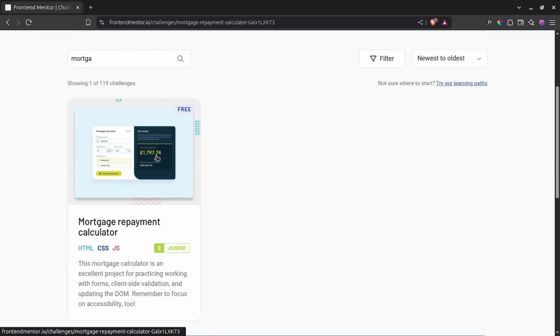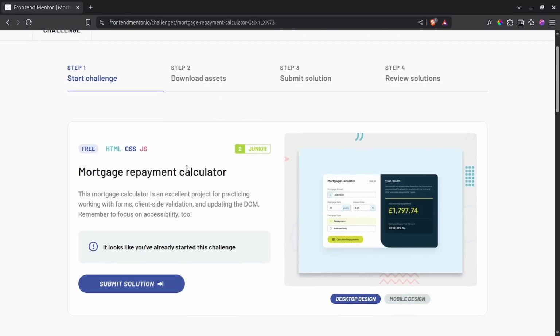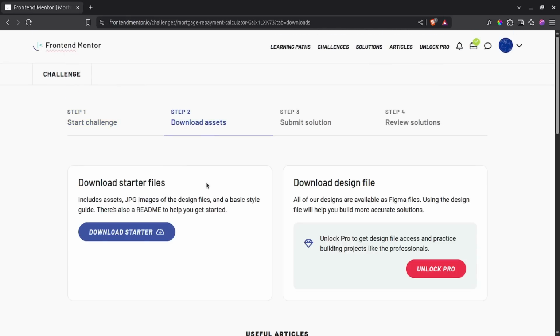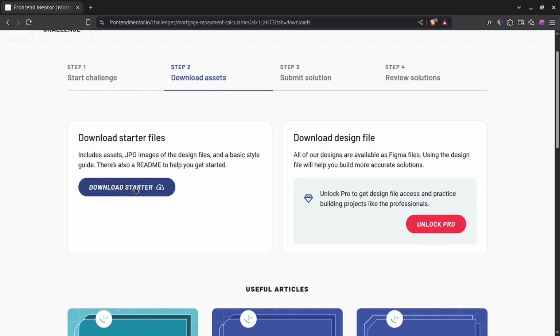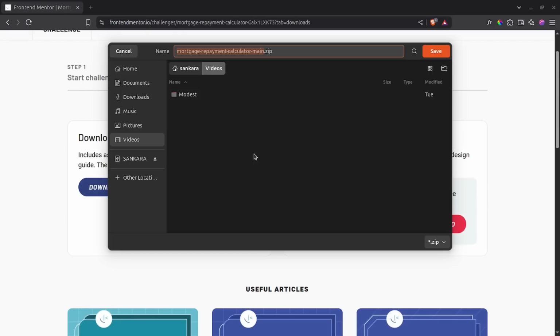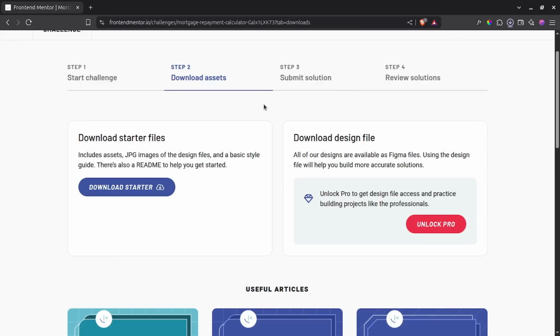So you can simply click on this card and then you can go into the download assets tab, and then you can download the starter files, which I'm going to go ahead and do. So it is going to download a zip file, which I'm just going to place inside my videos folder. So save, and then that is going to download.